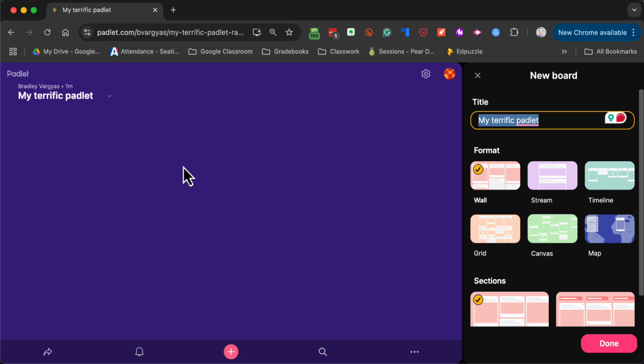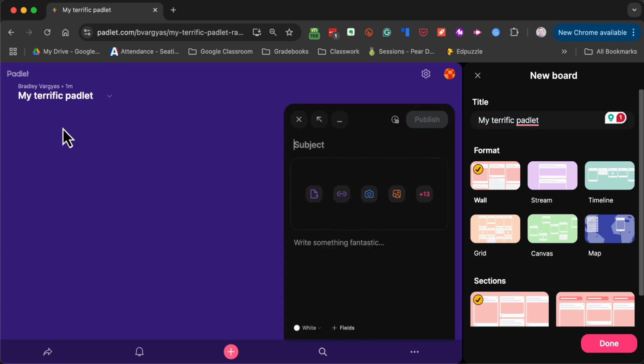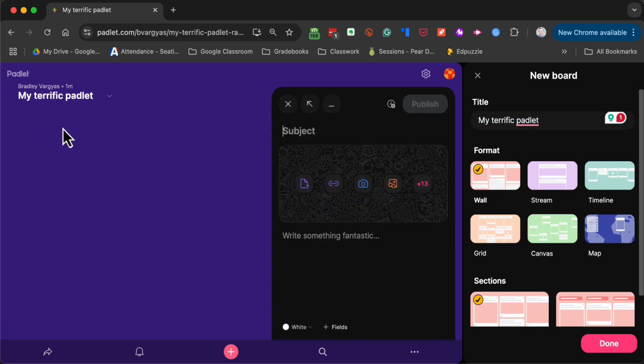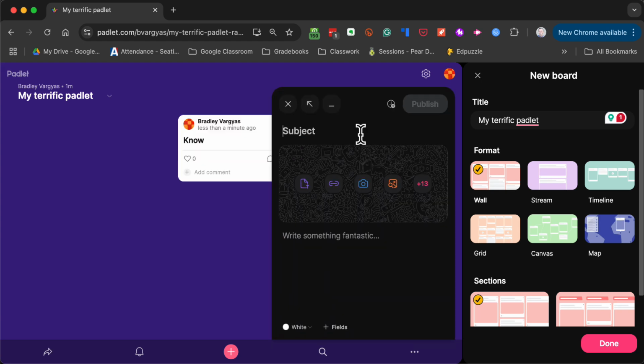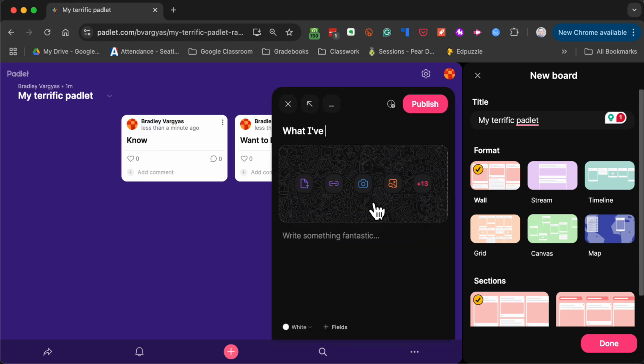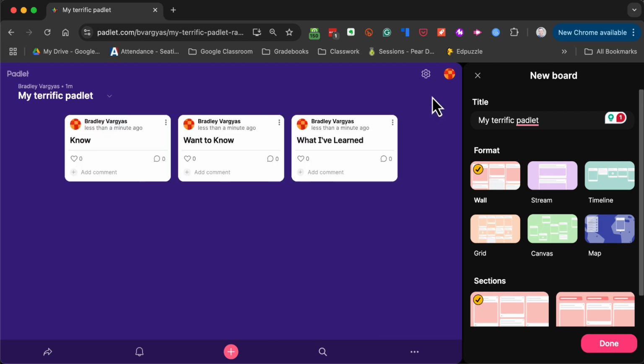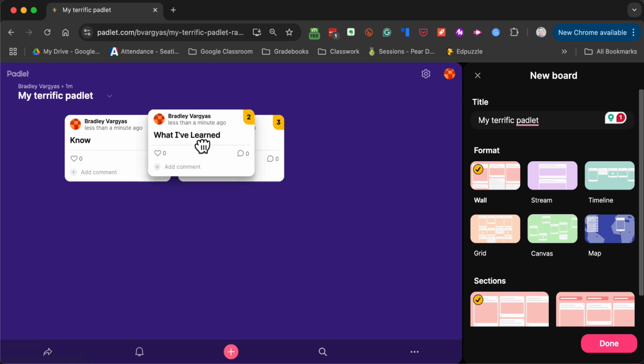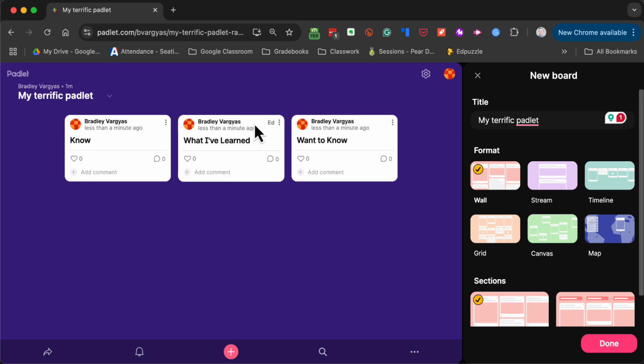The most basic one is a wall. And so this is really easy. I just double click anywhere. This is really ideal for something like a KWL chart. So know, want to know, and then what I've learned. The wall is pretty convenient because if I need to drag things around, I can actually drag things around here and rearrange very easily.